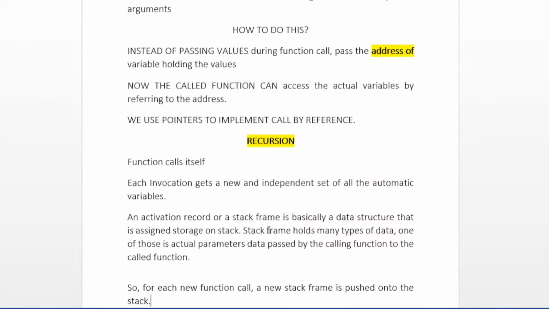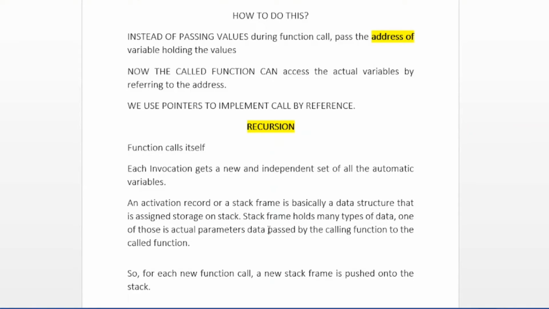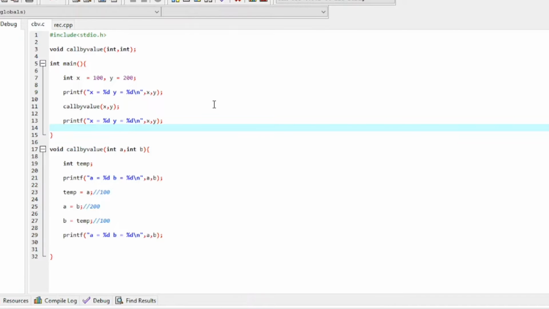What is recursion? Now in recursion, a function will be calling itself again and again. Like we have the starting function in C program, which is main. Now if main calls itself again and again, it will be a recursion. Okay, this is what recursion is. A function will be calling itself again and again. Now let's see the example for this.